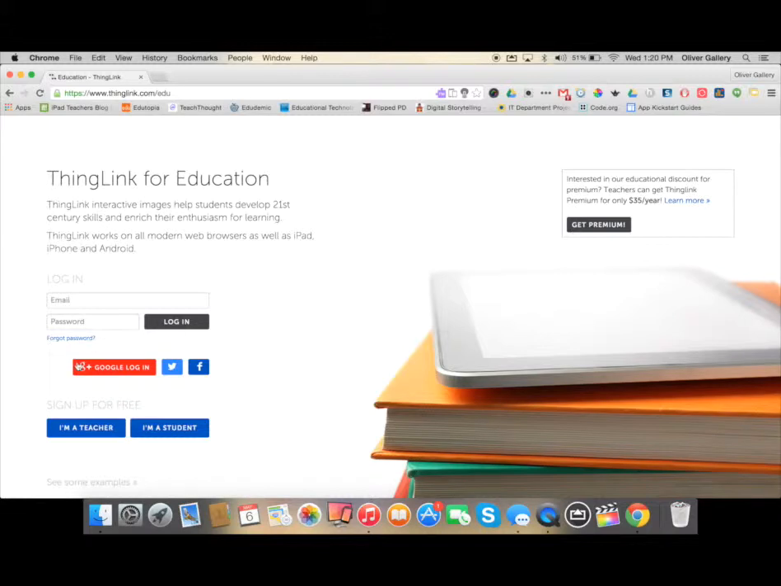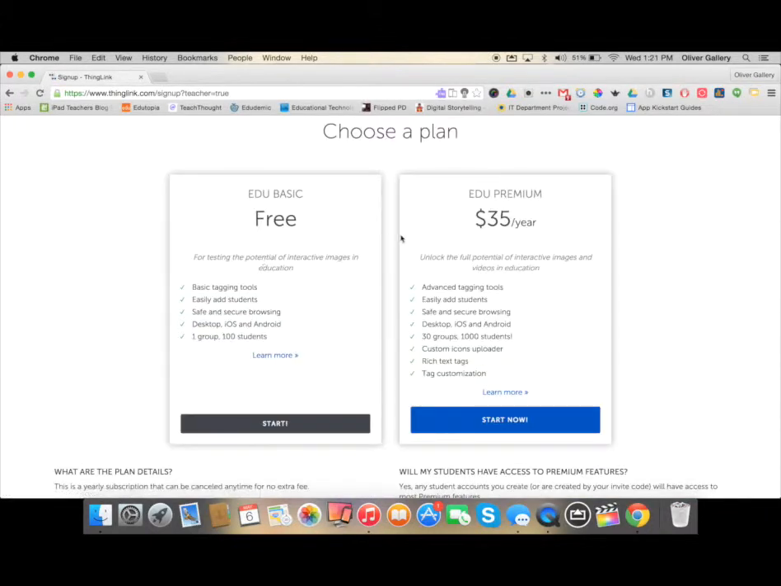We can see that on this page we can sign up as a teacher or as a student. Today we're going to sign up as a teacher. There's two plans to choose from. There's a free version and of course a paid version. The free version is what we're going to sign up for today.